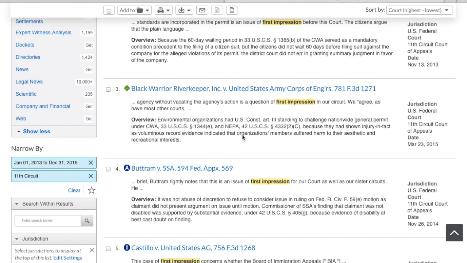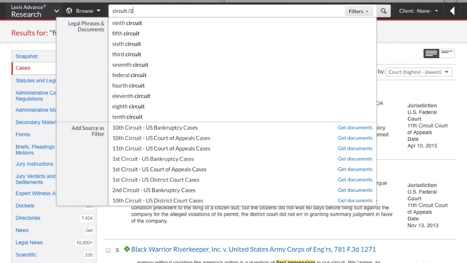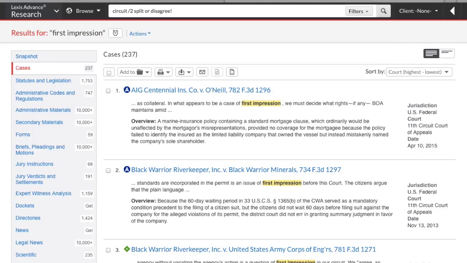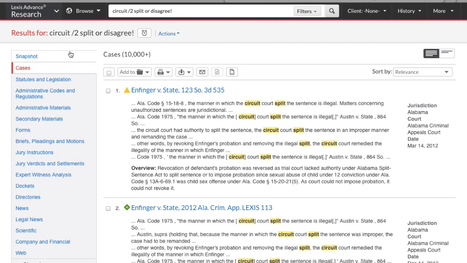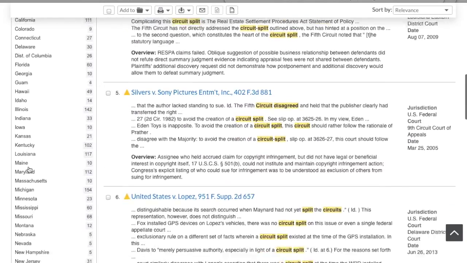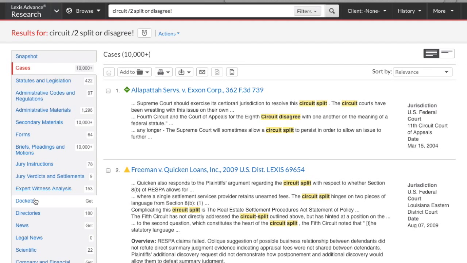And so to look for circuit splits, if we come up to the red search box again and type in circuit within two of split or disagree, and run that search. Whenever it opens the Cases tab, so we're still staying in the Cases tab, but once again, we're going to need to start applying some filters. The first one is coming down. Let's go ahead and select a federal jurisdiction again. So coming down, look for U.S. federal. That focuses us down to 15,000 cases that deal with circuit splits.